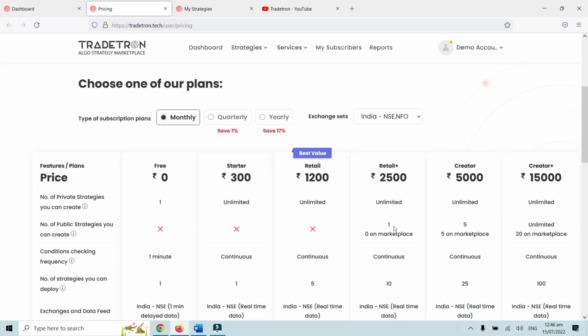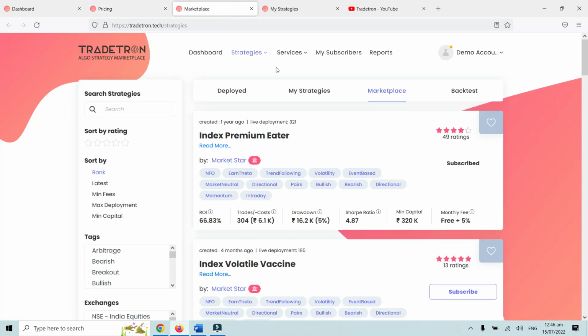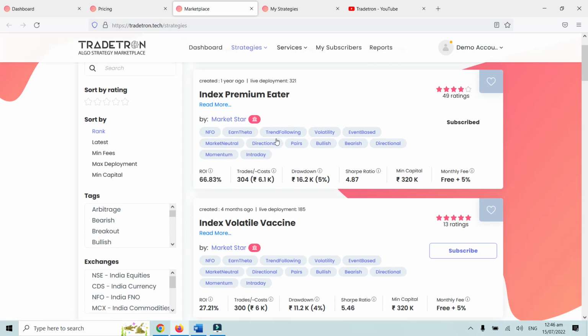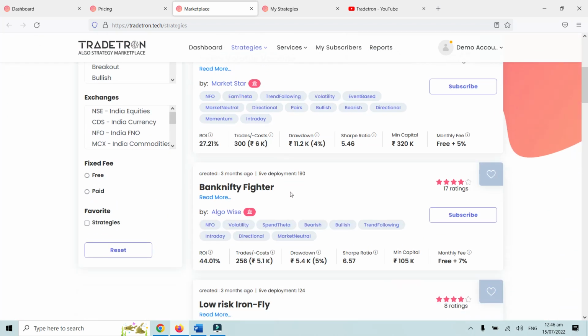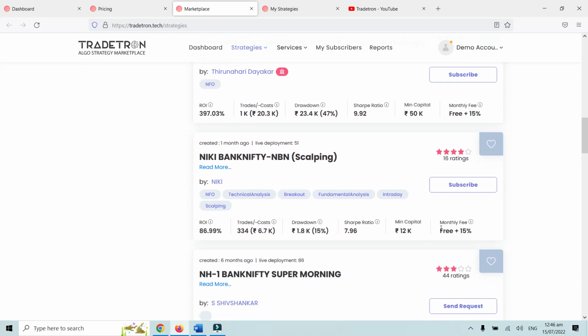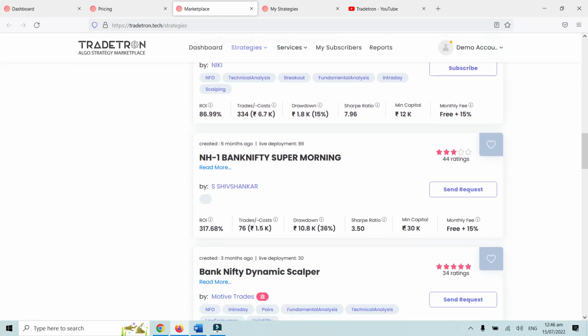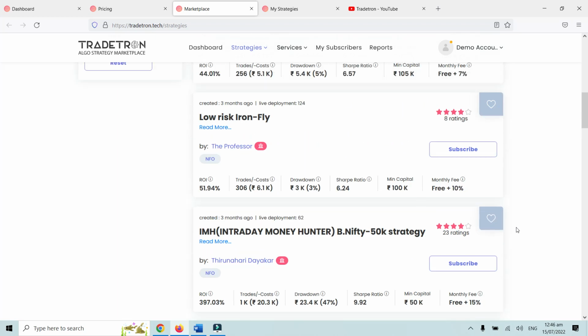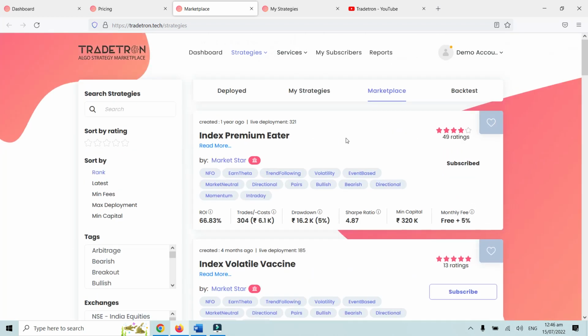When we talk about the marketplace, if I just click on this and go to the marketplace, what you can see here is a list of strategies that have been created by different strategy creators that are available for subscription for retailers, right? These are all the strategies that are created and deployed by strategy creators, and the users of Tradetron can subscribe to them and deploy them in their own accounts. So this is a marketplace strategy that is created by a so-and-so strategy creator.